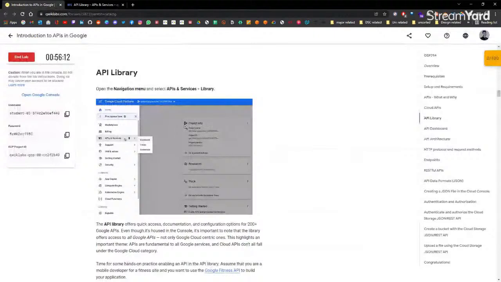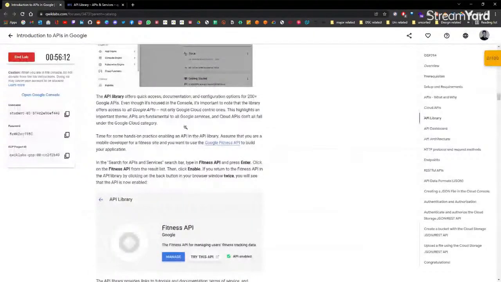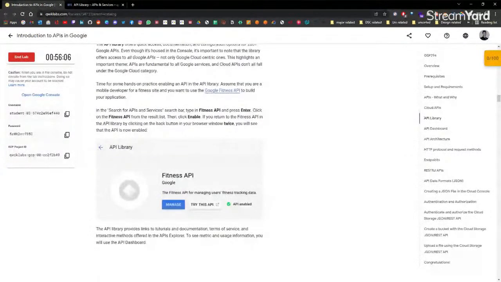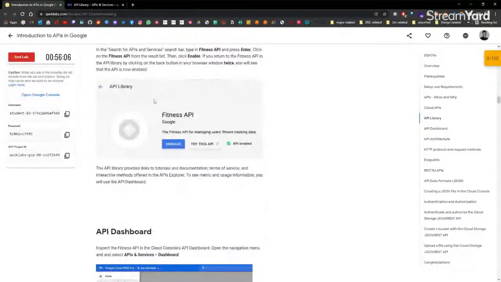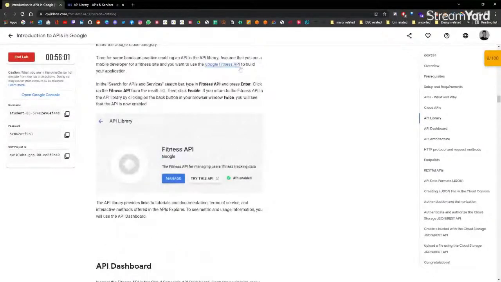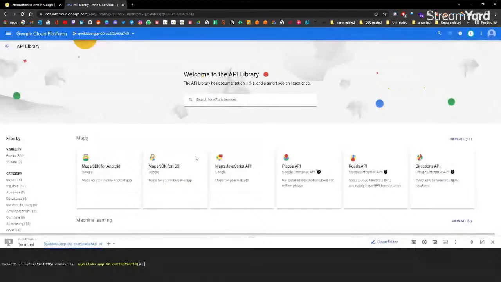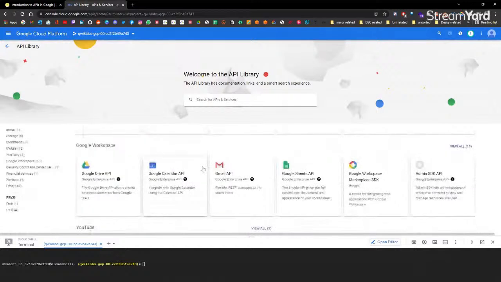All right, so for example, if you want to use the Google Fitness API, you search for it to track fitness data and stuff like that. If you are building a health or fitness application to get heart rate monitoring, running steps, and different activities, for example, you can use this API. So you can find a lot of APIs available that you can explore.